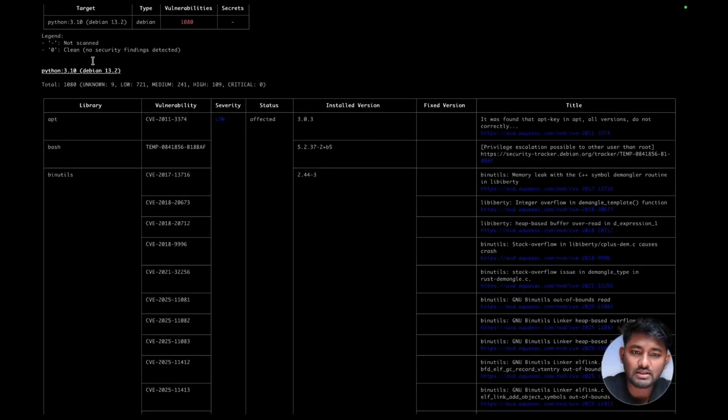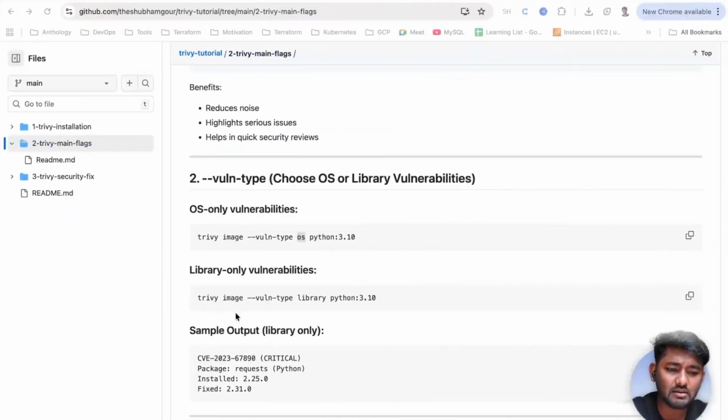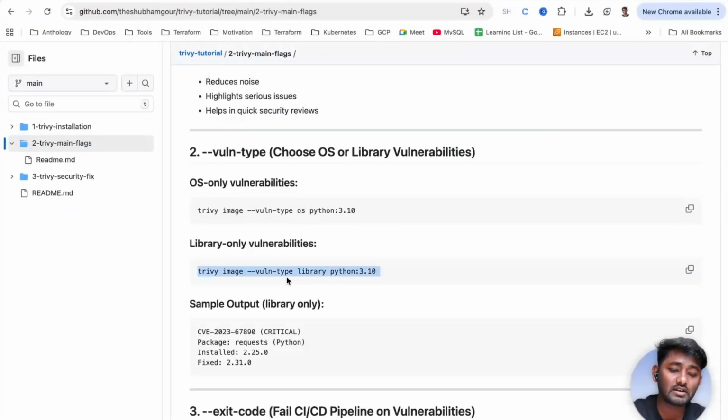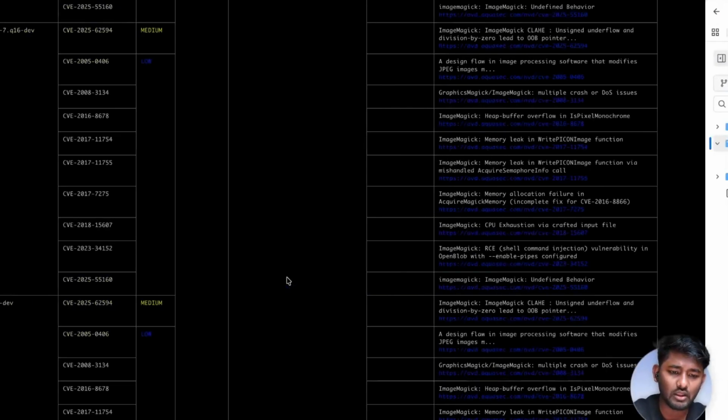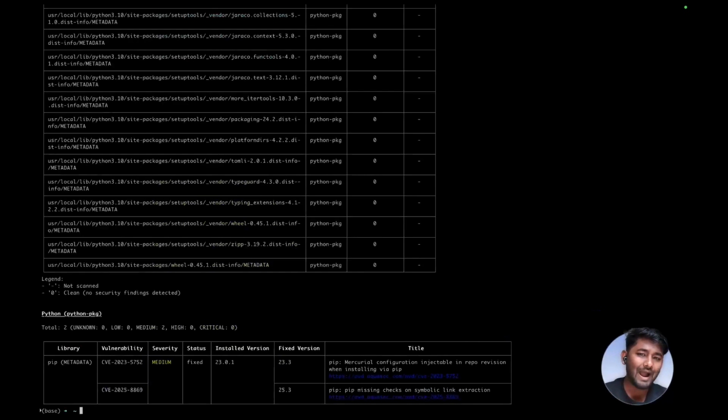Okay, and here you can see it is using Debian 13.2. But if my requirement changes somehow and I am just interested in the vulnerabilities that are in the libraries, so I just run the command trivy image --vuln-type library followed by the image name. Now, why is it useful?